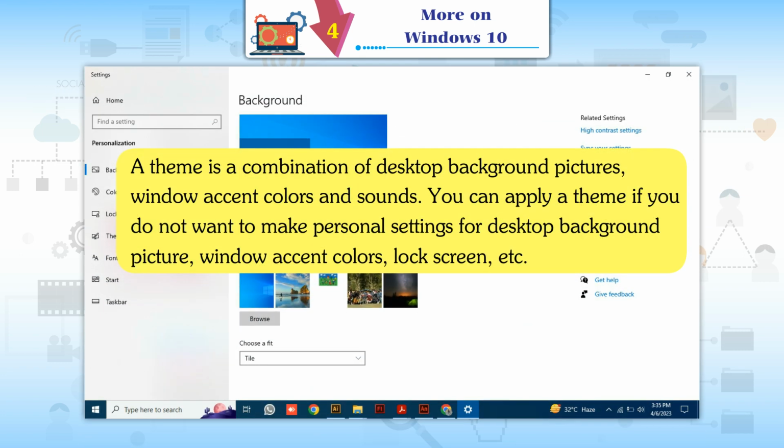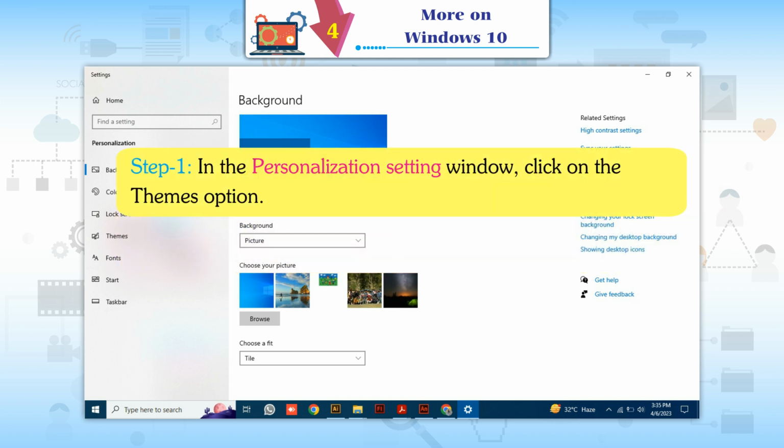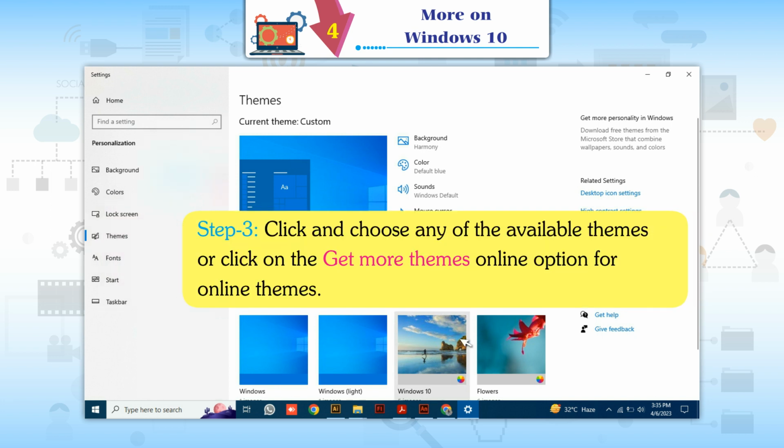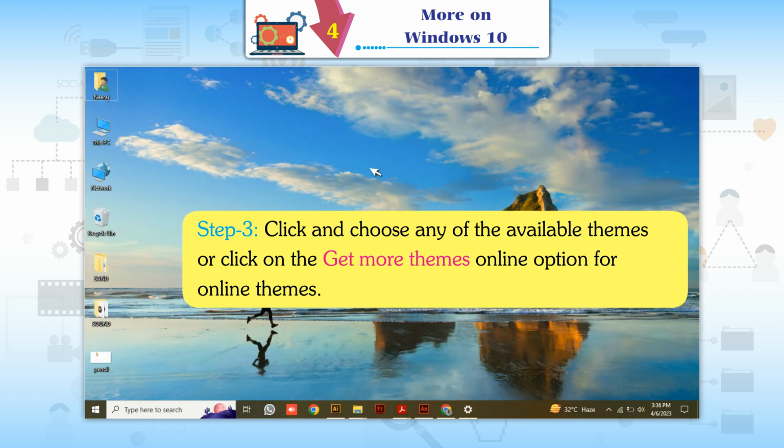Themes. A theme is a combination of desktop background pictures, window accent colors, and sounds. You can apply a theme if you do not want to make personal settings for the desktop background picture, window accent colors, lock screen, etc. Step 1. In the Personalization settings window, click on the Themes option. Click on the Theme Settings option. Click and choose any one of the available themes, or click on the Get More Themes Online option for online themes.